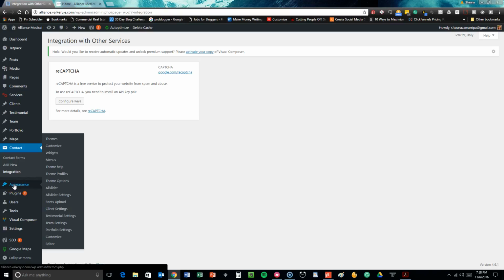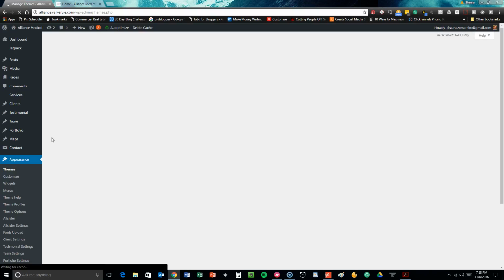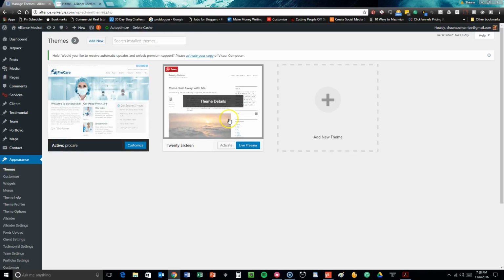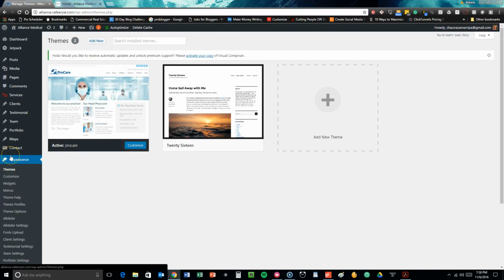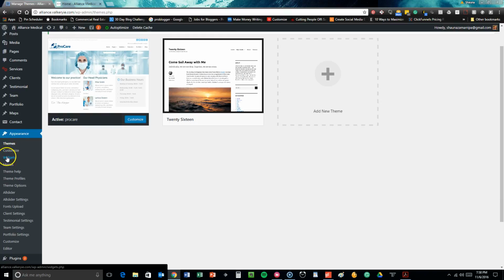Now, if you ever want to change your WordPress theme, you simply do that in Appearance and Themes. You would either upload a new theme or choose a new theme. I will say sometimes when you do that, your short codes will not work appropriately, so I would be cognizant of that before you do that live.